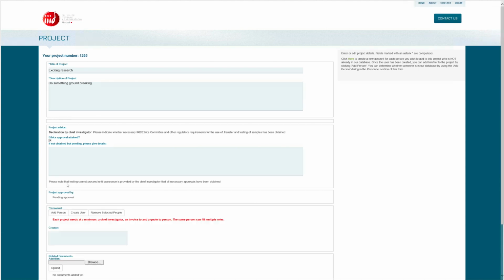Once you click the next button, you'll get another screen which allows you to enter more data about your project. So at the top you see the fields which you've already filled in, the title of the project, description of the project, and the project ethics. And then we have the personnel section. In the personnel section, you can see that each project needs at a minimum a chief investigator, an invoice to, and a quote to person. And the same person can fill multiple roles. Currently, there are no people in this project.